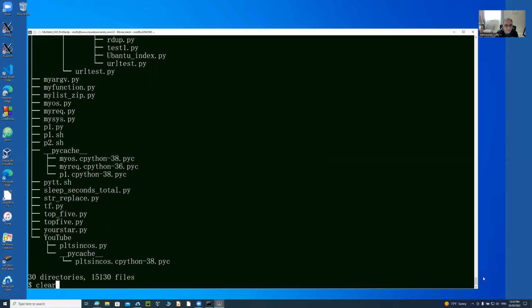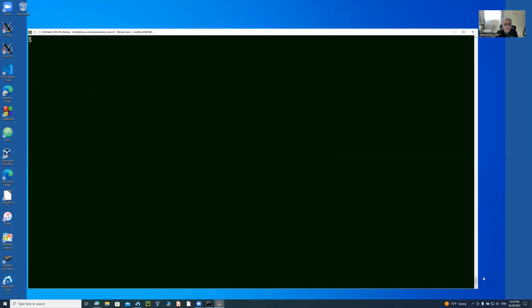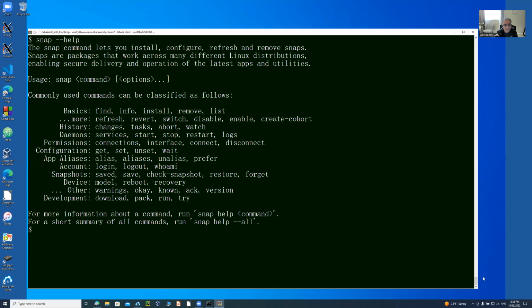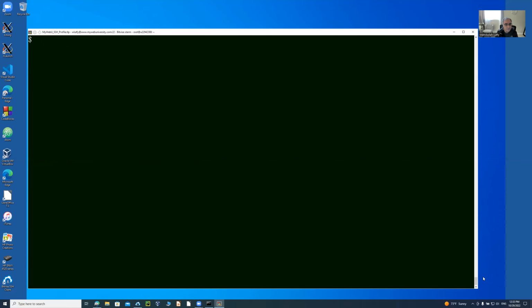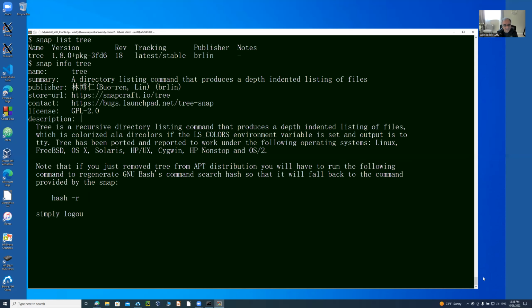So we know about the tree command and what it does. Let's see if we can get some more information from the Snap package manager. Snap by itself is a self-contained package manager. If I say snap --help, it reveals a lot of commands. A couple of them I'm going to use here: snap list tree that we already checked, and snap info tree, which gives me the information that I just got earlier.